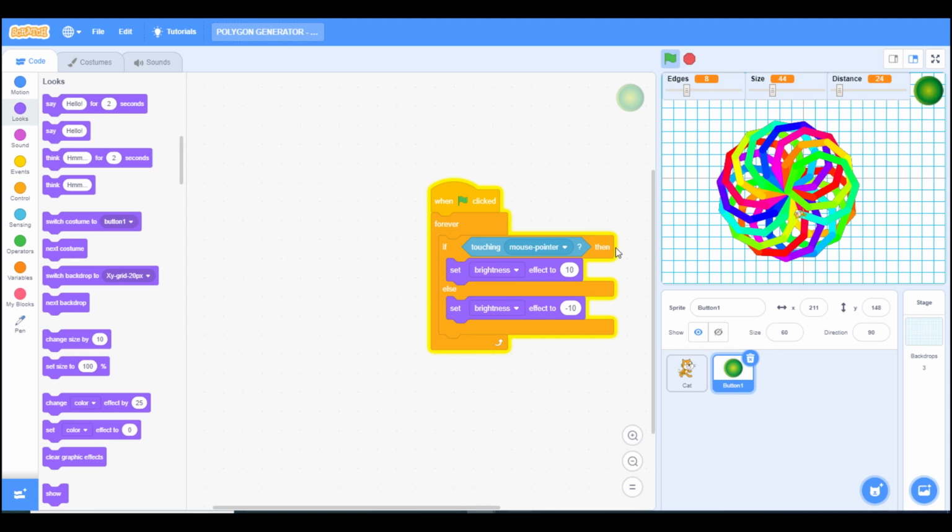So I'm going to just show you what happens. For example, when I go touch over this, actually I'm not doing mouse down. I'm not clicking at all. I'm just doing the mouse pointer over the button, and it just sets this brightness to 10. When I move away, it makes this minus 10.